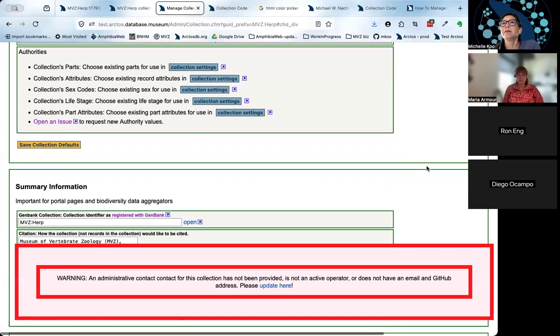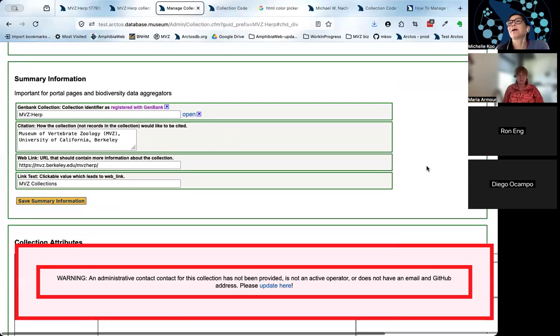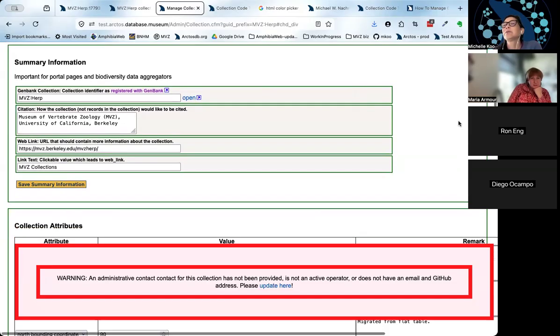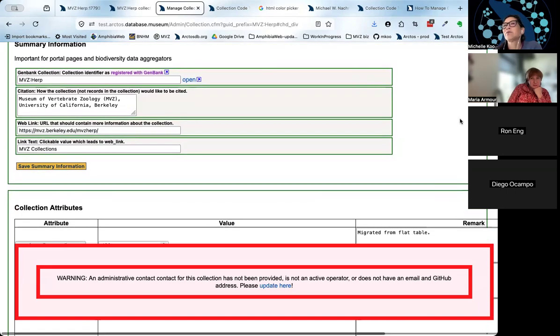Let's see. Let's go a couple more levels here. We have, again, some summary information. These are typically shared also with our aggregators like GBIF. And these shouldn't be changed again because these GUID prefixes are used when we set up harvesting bots, for instance, to GenBank or other outside repositories. So if you have any questions, you should ask about that before those are changed.